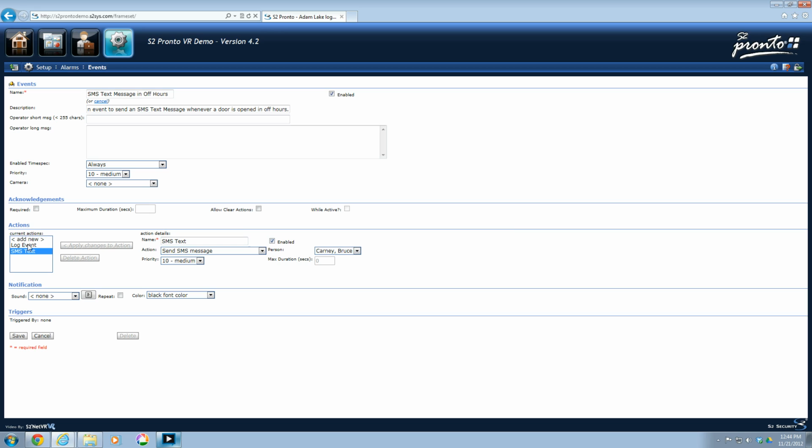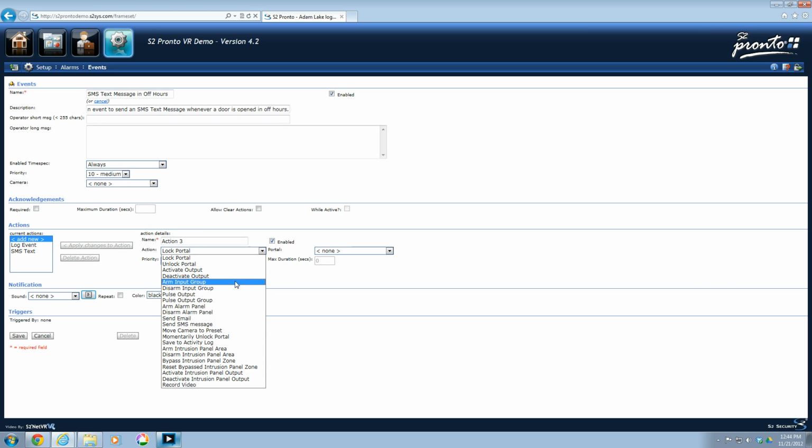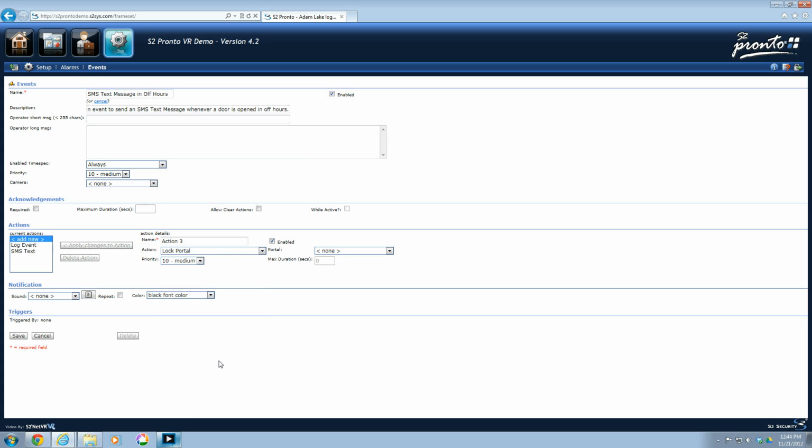We can see now that in this action we're going to now log the event and create an SMS text message. We could further add another action around this event if this is what we preferred. We could also have it arm an input group, pulse an output group, any of the different options that are available from this drop-down list.